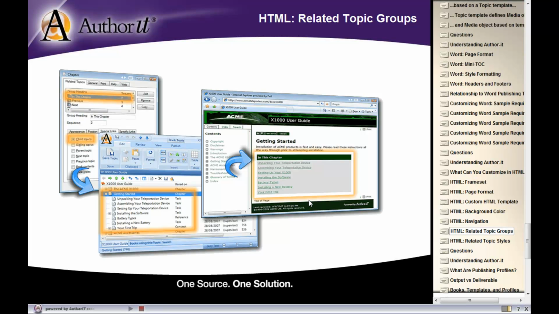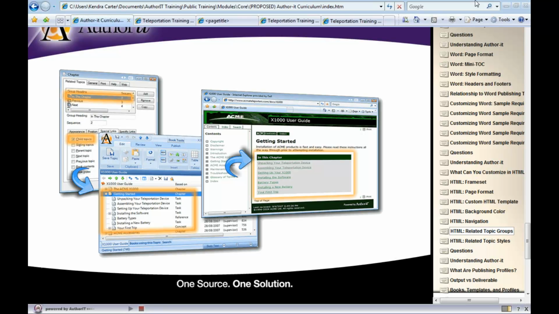And we can control what links display in these mini TOCs. We can also control the formatting of them as well. The formatting of these rows that you see here are coming from two styles that have been provided by default in your author library. All right, so let's go ahead and take a look at that now.